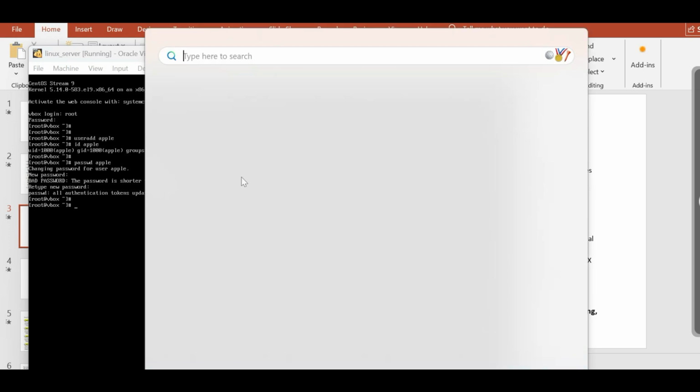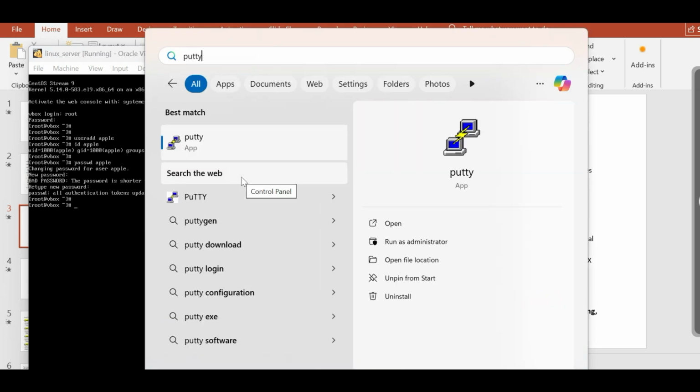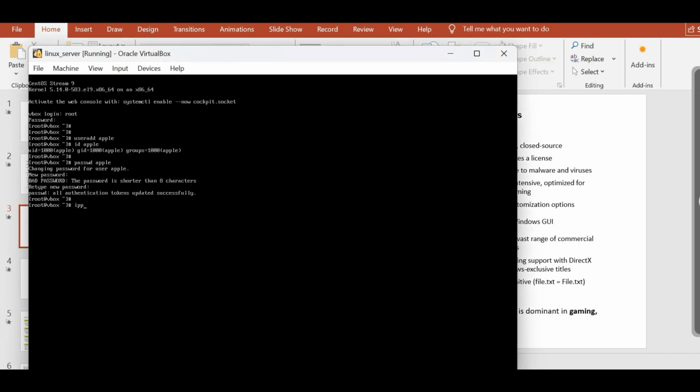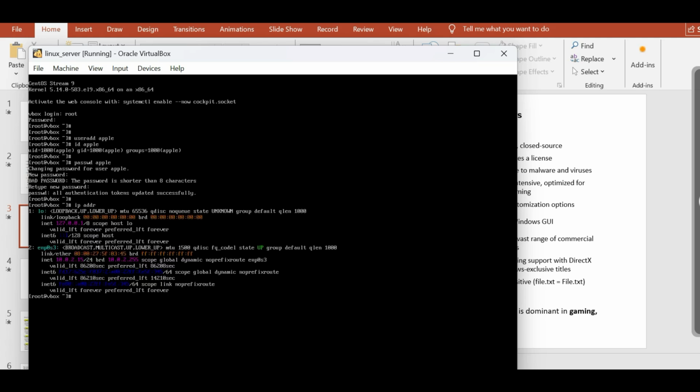I'll open PuTTY. What is the IP address of the server? To check that, we have to type ip addr. So here you will find the IP address. Let me highlight. So here, if you see, this is my IP, correct? What is the IP address? 10.0.2.15. Okay, 10.0.2.15.